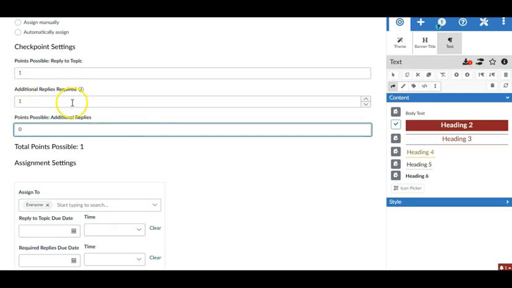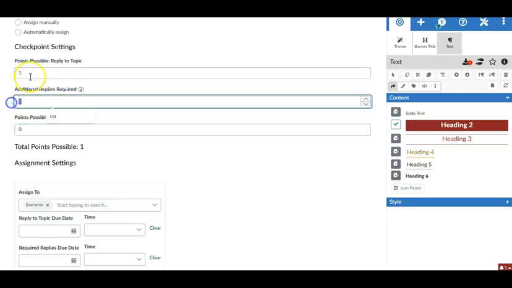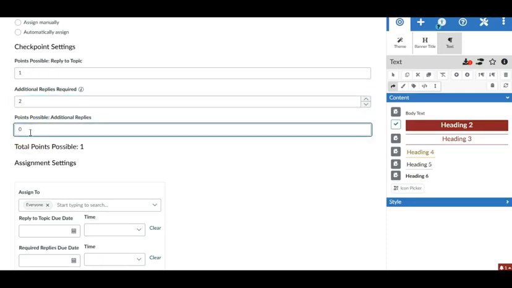And then additional replies required. We're going to ask them to do 2 replies to their peers and then put in how many points possible for those replies. So if I put in here 5 points for 2 peer replies and they only do their initial post and 1 reply, it will take the 1 point from the original post plus 5 divided by 2 for their half, and so it ended up being 3.5 points. So keep that in mind while you're assigning points to the additional replies.